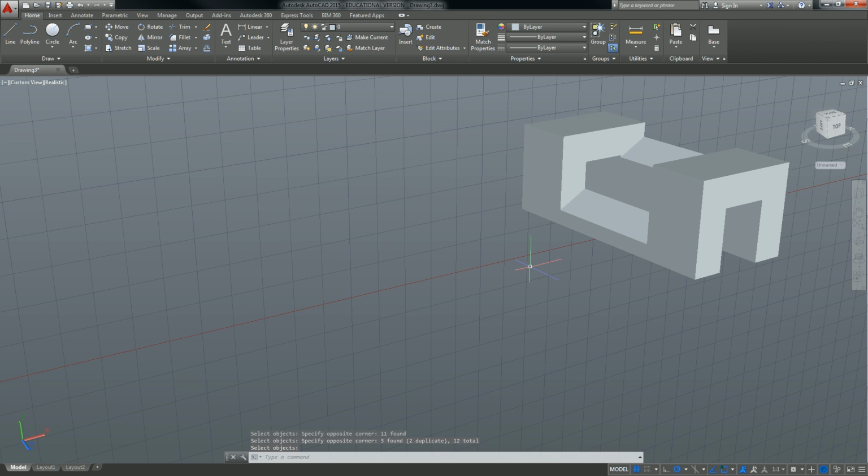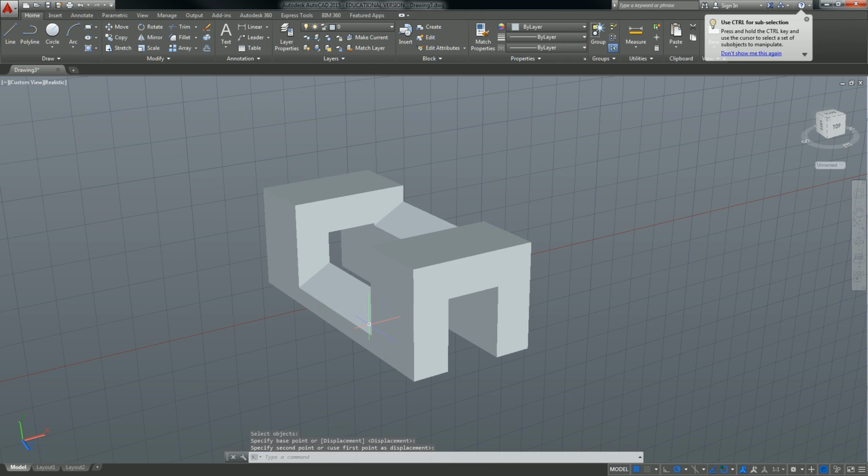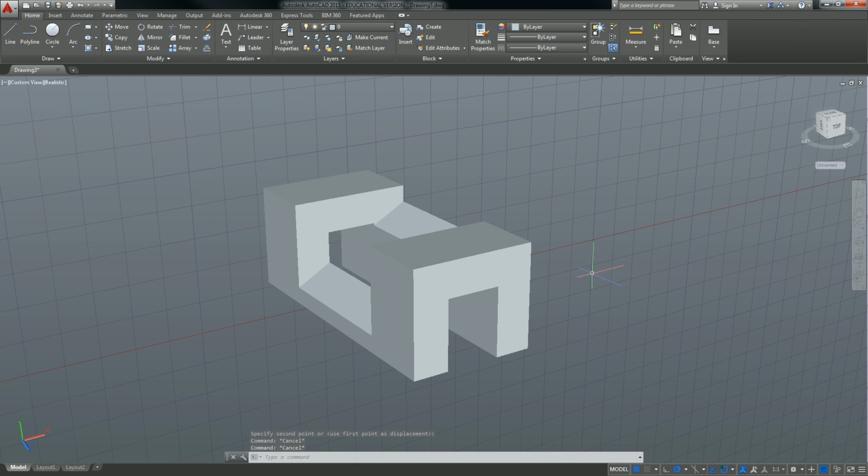Deleting 2D geometry isn't something that you have to do, it's just something that I choose to do and I prefer to do because I think it makes a cleaner product at the end. But once I've got this complete, all I have to do then is go back to my base view, create my three views, and dimension them.